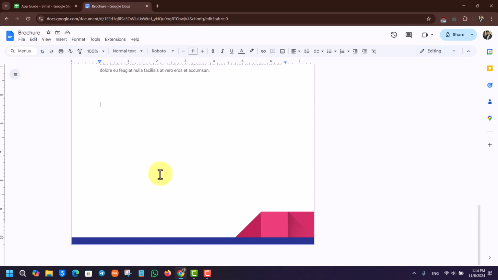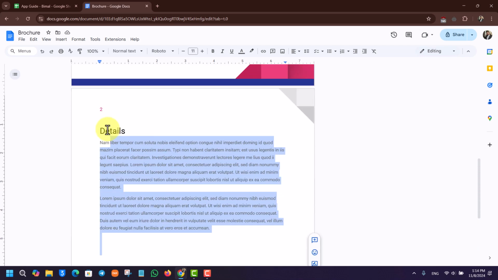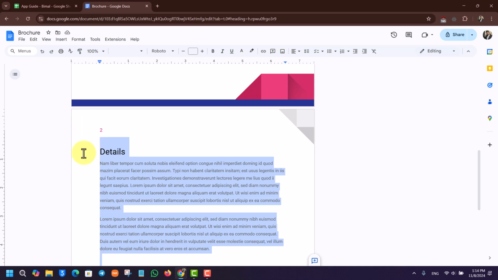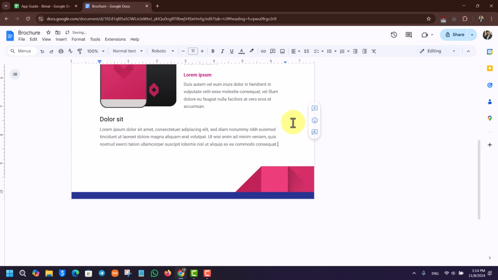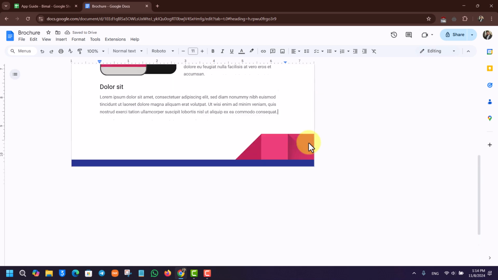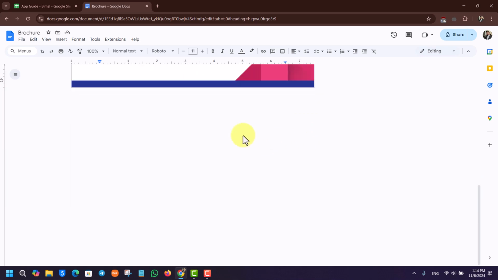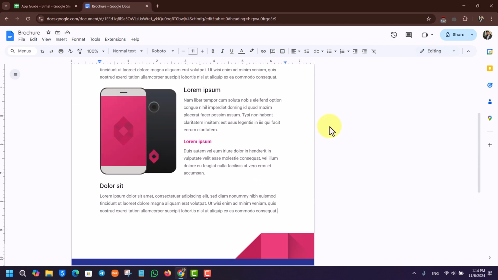So if I want to get rid of this page, I will select all the contents inside this page and just hit the backspace button and keep on hitting backspace. When you come to the other page, you have to hit backspace, and the other page will be automatically deleted. So when there is no content on the page, then the page will get automatically deleted.